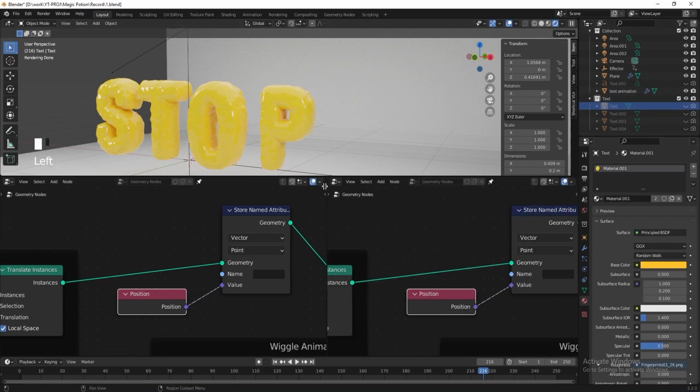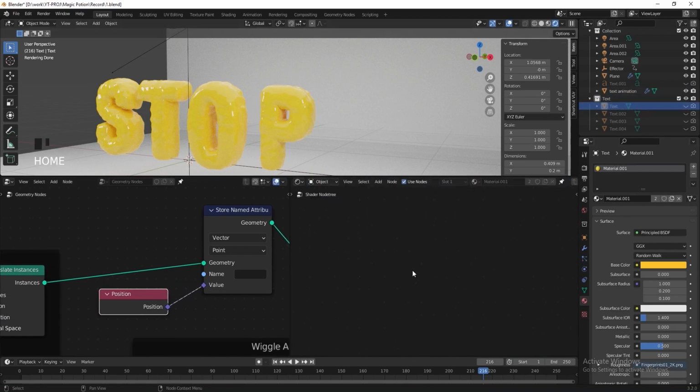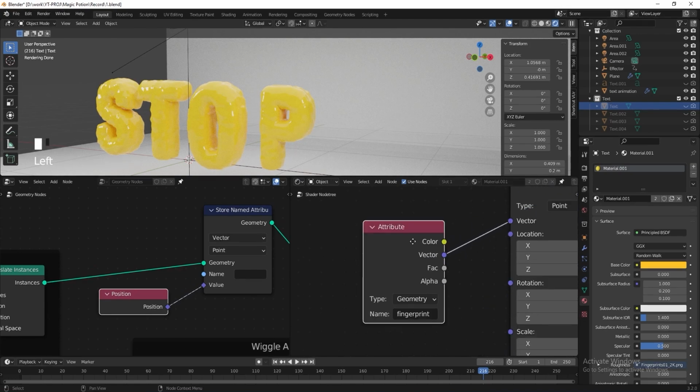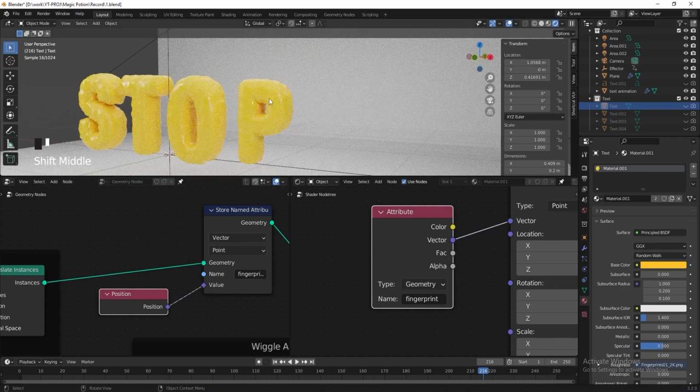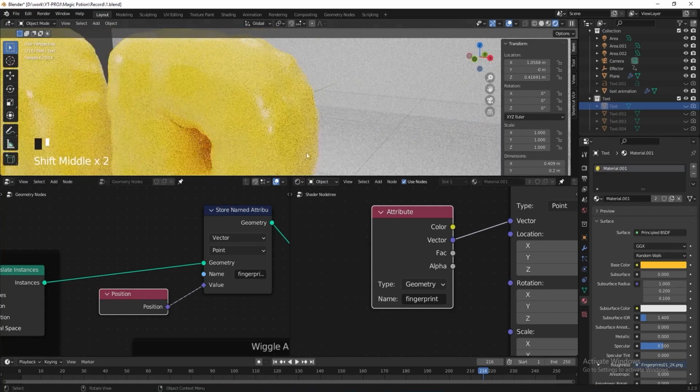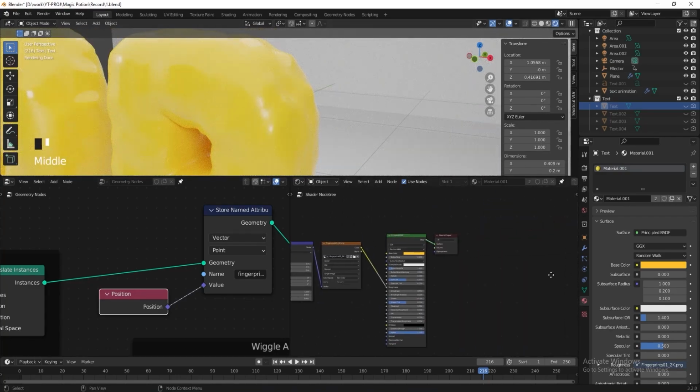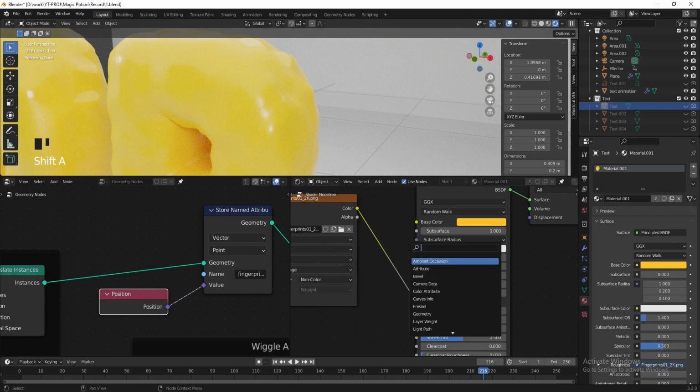Split the screen and go to shader editor. Go to attribute. Hover the fingerprint. Press Ctrl C to copy it. Paste it to the store named attribute in geometry node editor. And now as we can see, the texture is not obvious at all. So let's add a color ramp after the image texture.